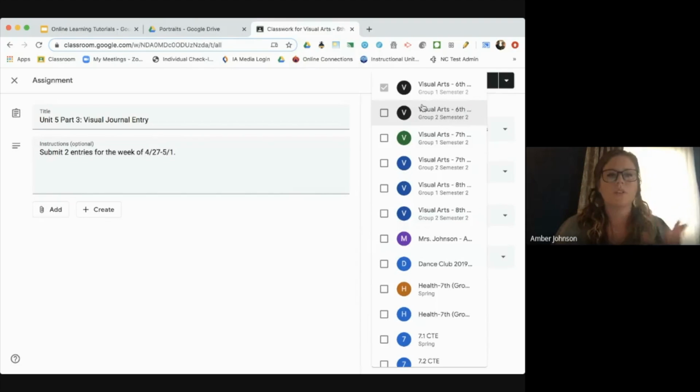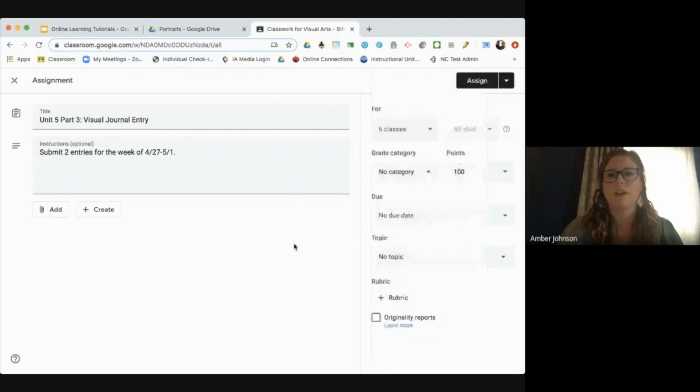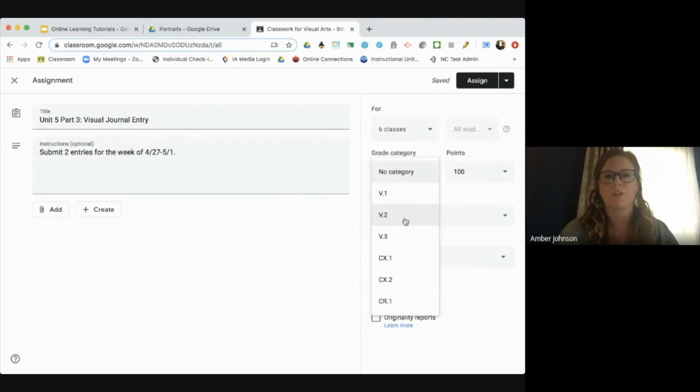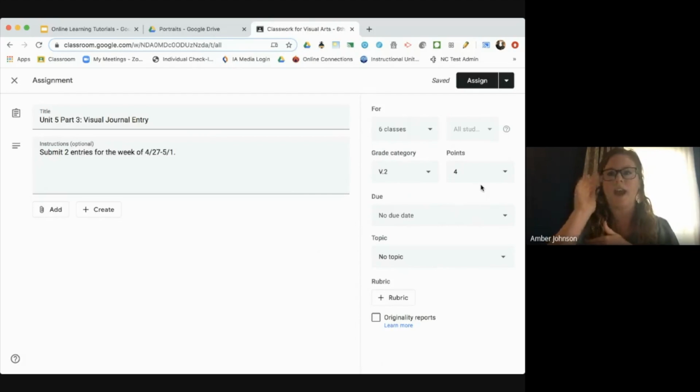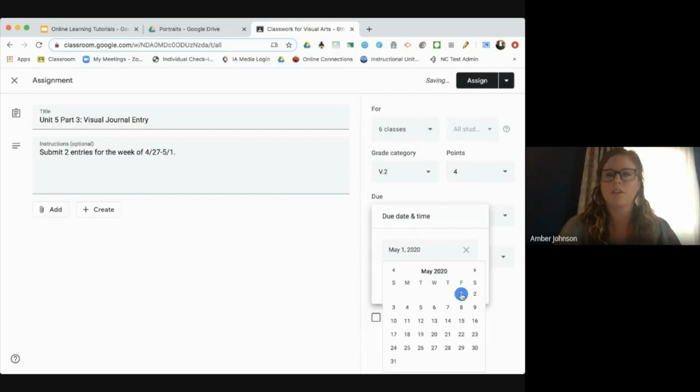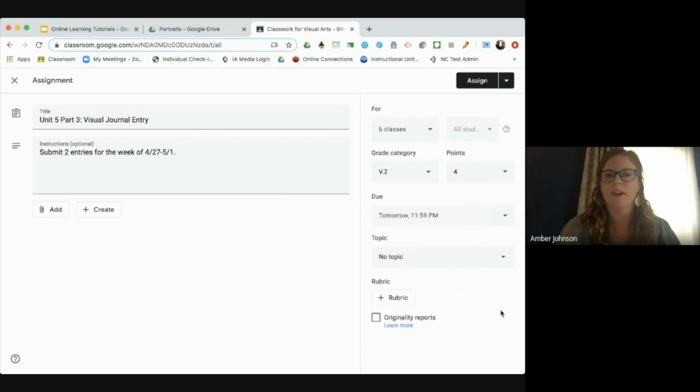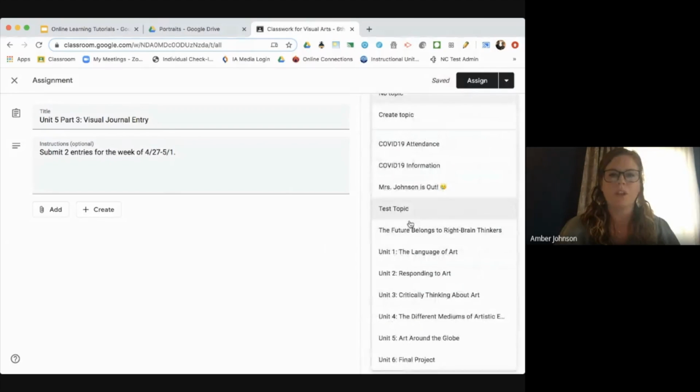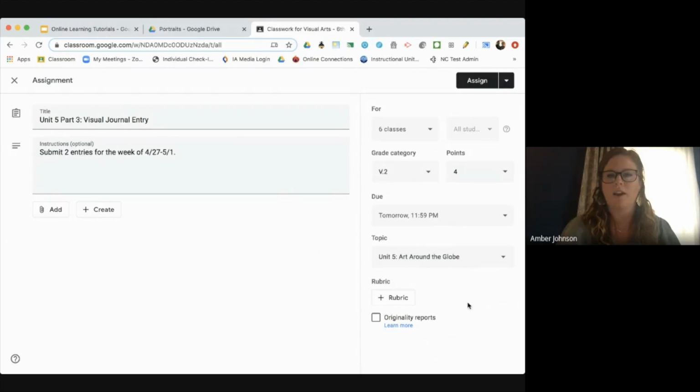What I did for this unit was I did it all the way across, so you can choose all of your classrooms that you want to put that in. Their grade category, this is one where they're creating based on that original expression. So they're doing V.2, and that automatically changed my grading points to 4 because in my grading categories, I had it set at 4 points. I can set a due date. I said this was due on 5/1, and you can make a time if you want to. And then choose my topic. If I'm in Unit 5, then I'm going to go Unit 5.